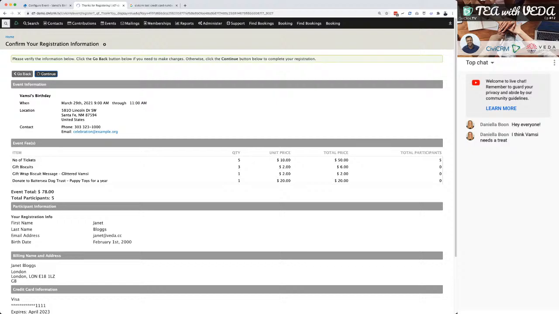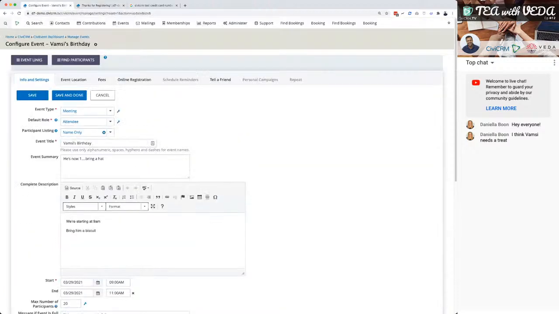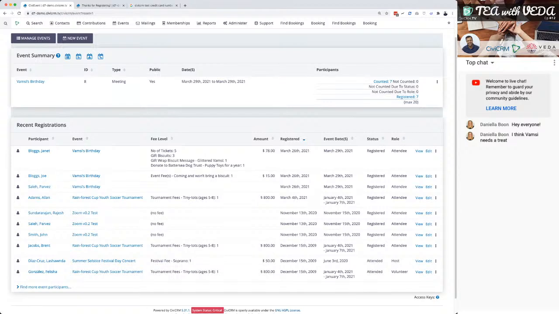All right, ignore all those errors. So that's all done. It's confirmed everything. So let's now go and have a look at the event. Going back to the dashboard. Okay, so now we've got 7 people coming, because I had 1, 2, and Janet bought 5 tickets. So she is just one person, but she bought 5 tickets. So now my register is up to 7, and I can see what she's done as well.